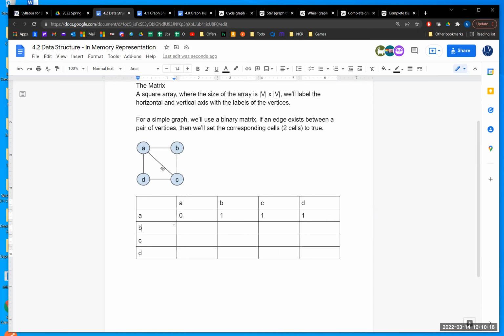Move down to B, same idea. Does B go to A? Yes, it does. Does B go back to itself? It does not. Does B go to C? B goes to C. B does not go to D. So we'll set that off. 2 entries on, degree of 2 for B. C has a degree of 3. All right, so it connects to everyone except for itself, just like A did. D has a degree of 2 connecting to A and C. A and C, B and D, no edges.